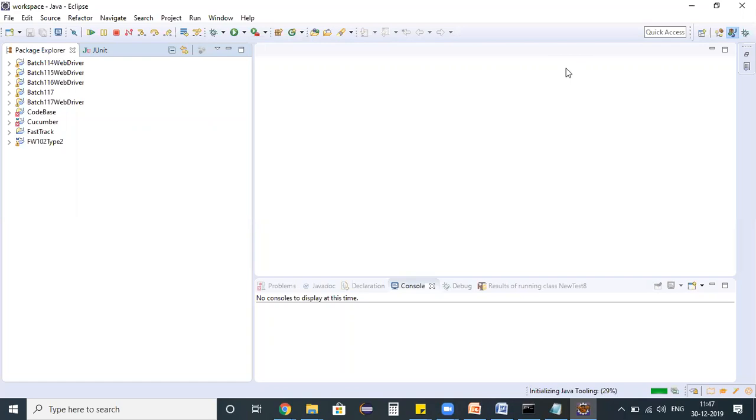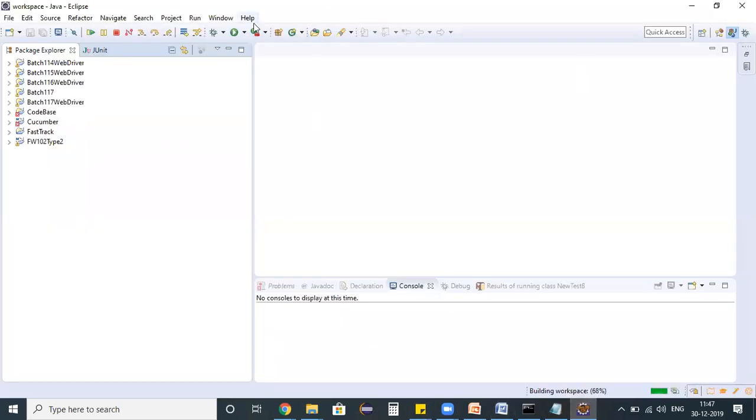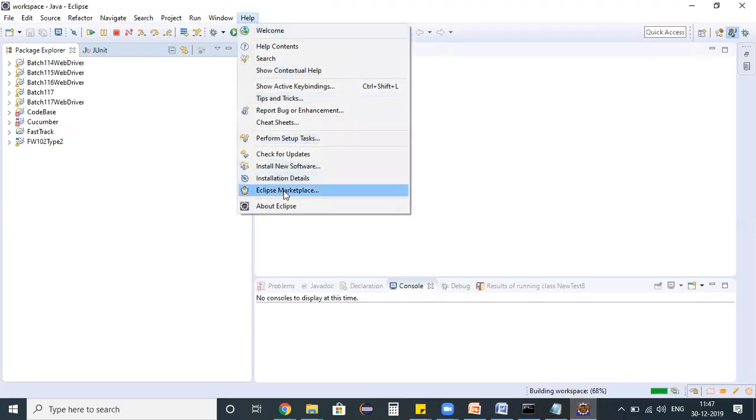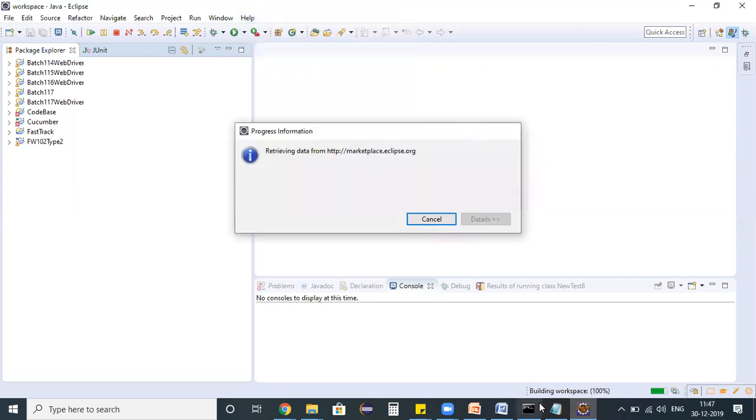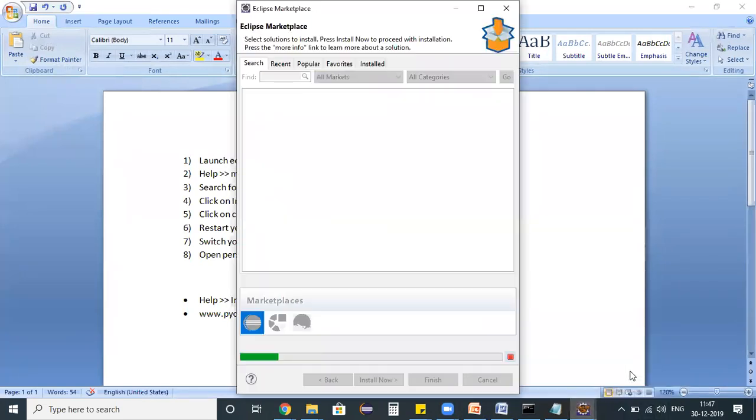Now we need to install Python to our Eclipse editor, for which I have listed down the various steps. Go to Help, Marketplace. In the Eclipse editor, we have this Help option, and last but one, we have Eclipse Marketplace. Click on that. Once the screen is populated, search for PyDev. So go back here. It is still loading the marketplace. Once it is loaded and the search text field is enabled, search for PyDev. Let it prompt these options so that we can install PyDev to our editor.